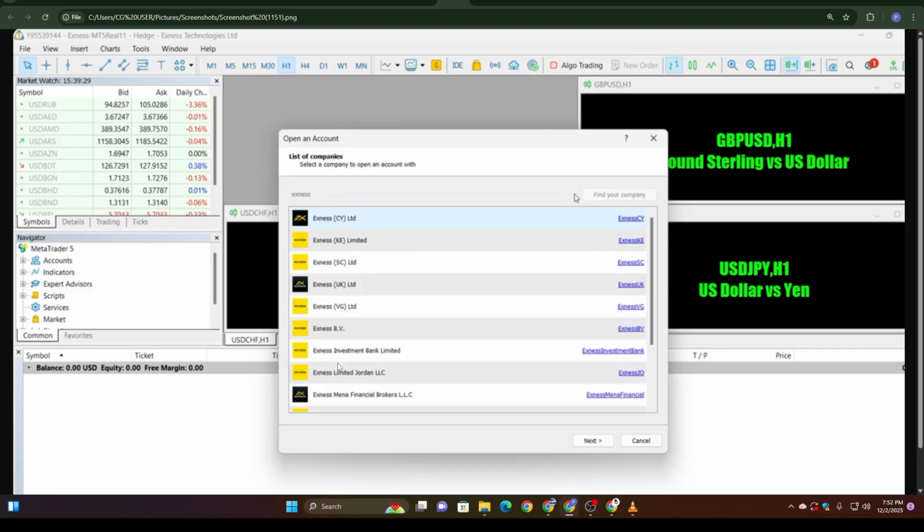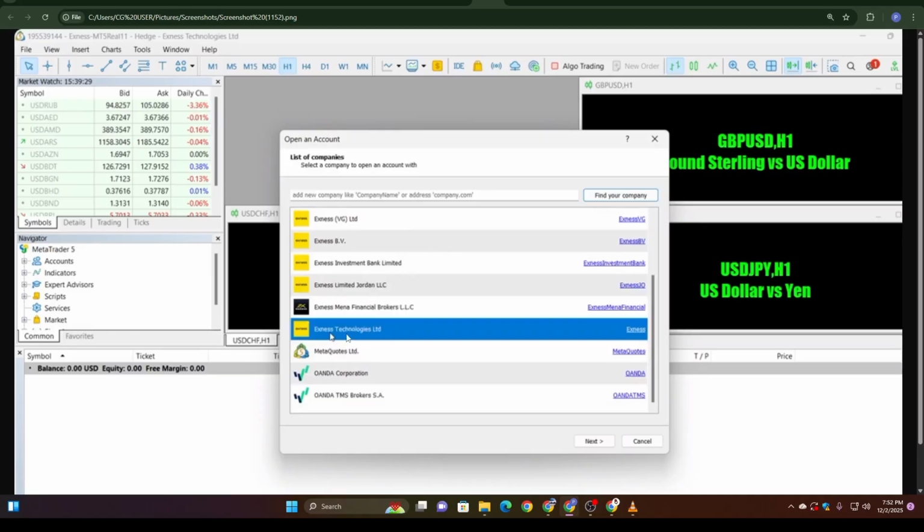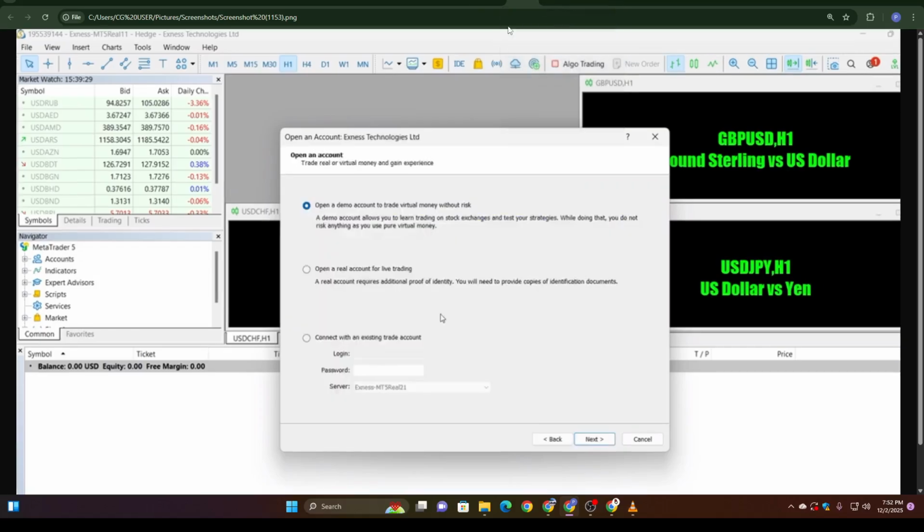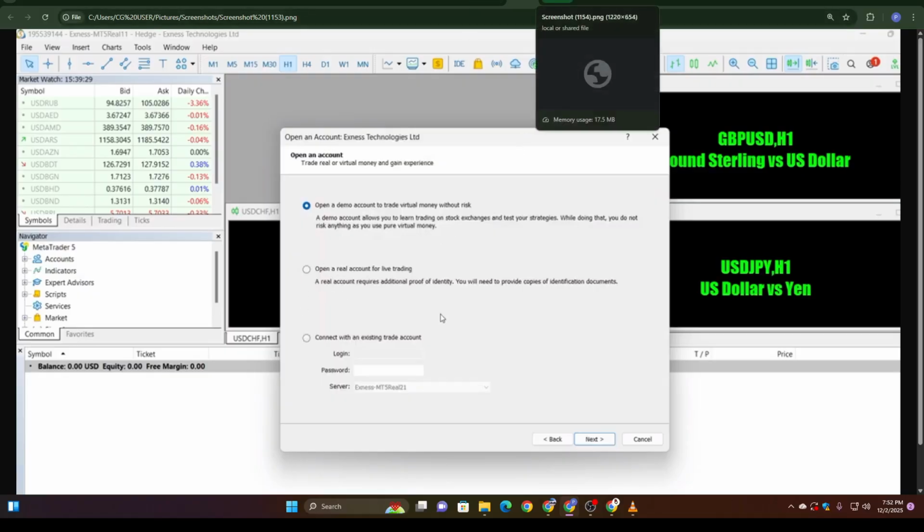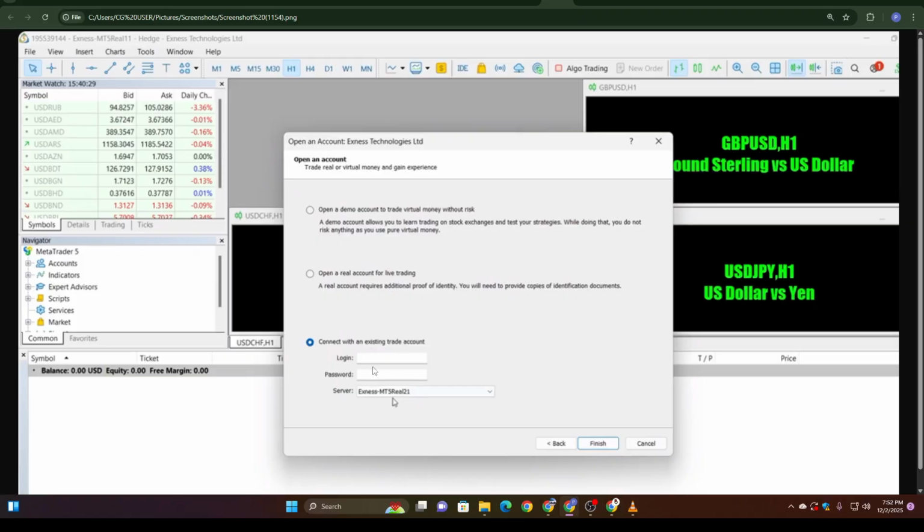At this point, choose the option Connect to an existing trade account. This is where we'll input the details you copied earlier. For the login field, paste your MT5 login number from the Exness portal. For the password, use the same password you used to log into your Exness account. And for the server, select the exact server shown in your portal.